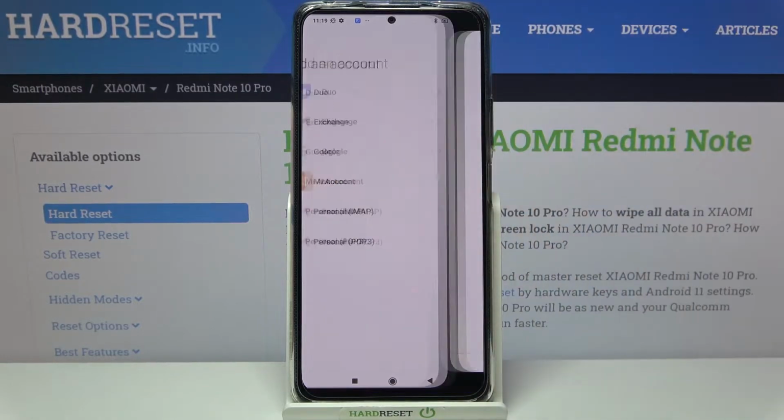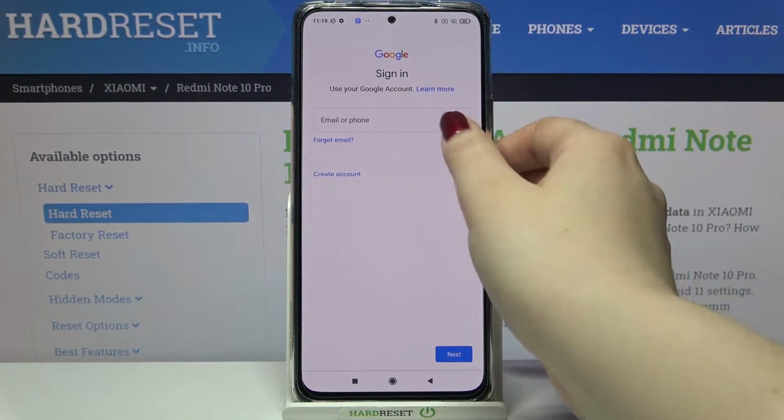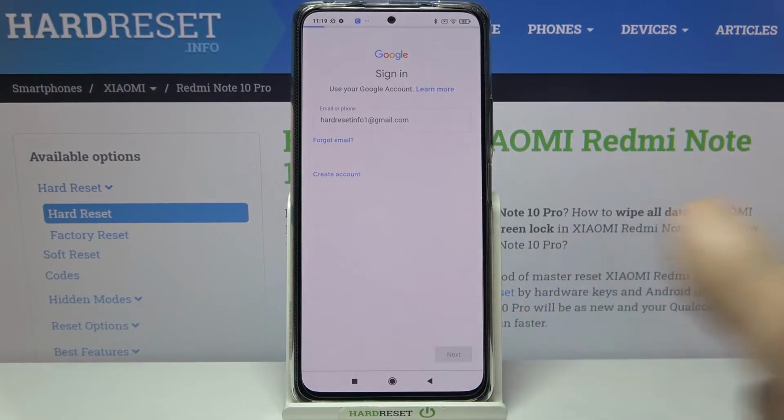Here we have to choose obviously Google. Make sure that you've got the internet connection because it is required for this operation. And from this step we can either create a new account if you do not have your own yet, or simply type your email or phone. So let me do this. Okay, I've got it saved, so simply tap on next.